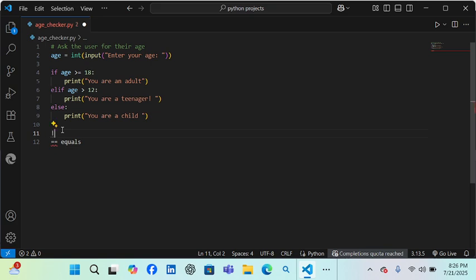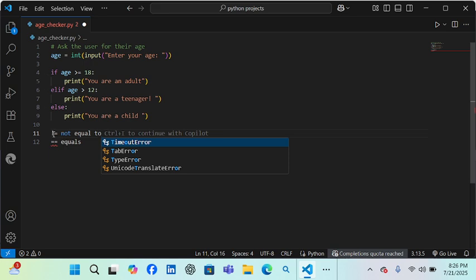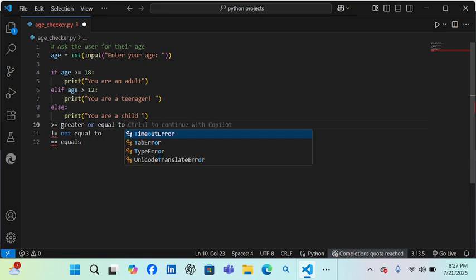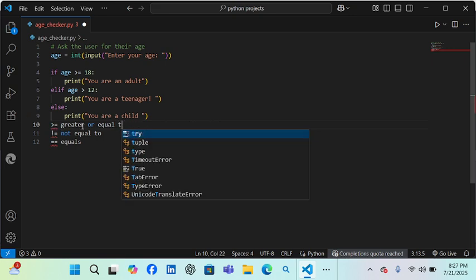We also have this one, which means not equals to. So when you see something like this, it means not equals to, and this one means equals to. And then we have another one which is the one that we've used, greater or equal to. So this one means greater or equal to. And then we also have another one.